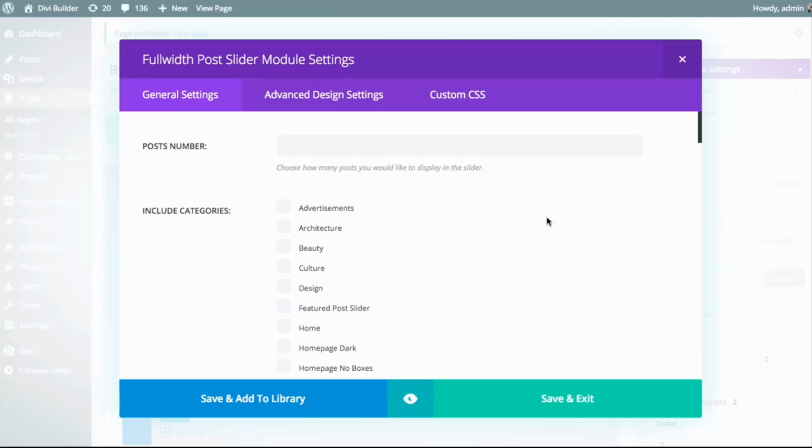First up is the post number. This is the amount of posts that will be displayed in your slider. So typically you might want to have 3 to 5 posts. You don't want to have too many or else it will increase the page load. So for this example, let's just do 3 posts.